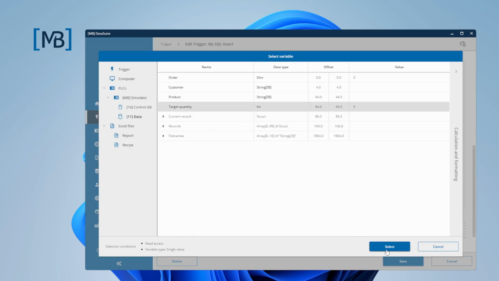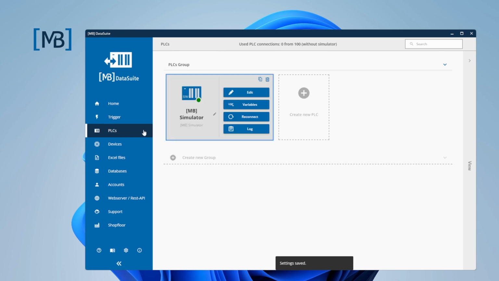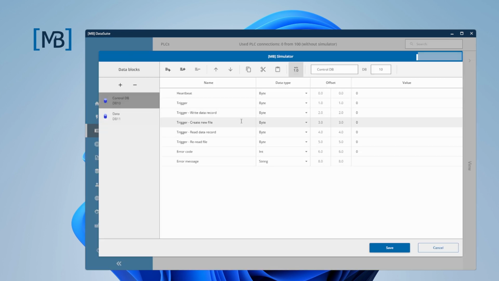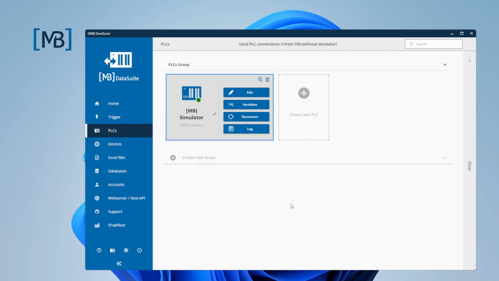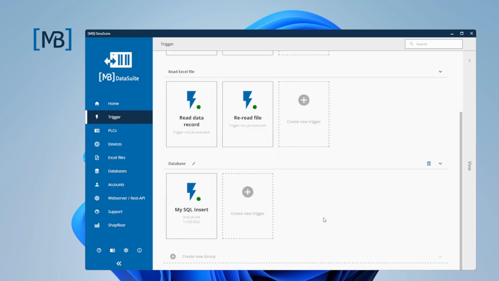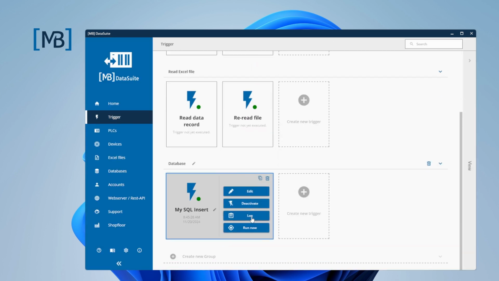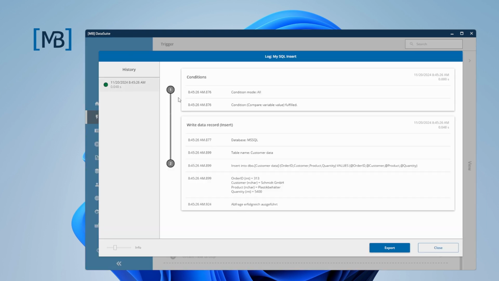Now we are going to test the whole thing. If you are using a real controller, set the trigger condition in your PLC. In the example with the simulator, we set the trigger byte to 1. The green dot indicates whether the trigger has been triggered or not. Details can be found in the log of the trigger.